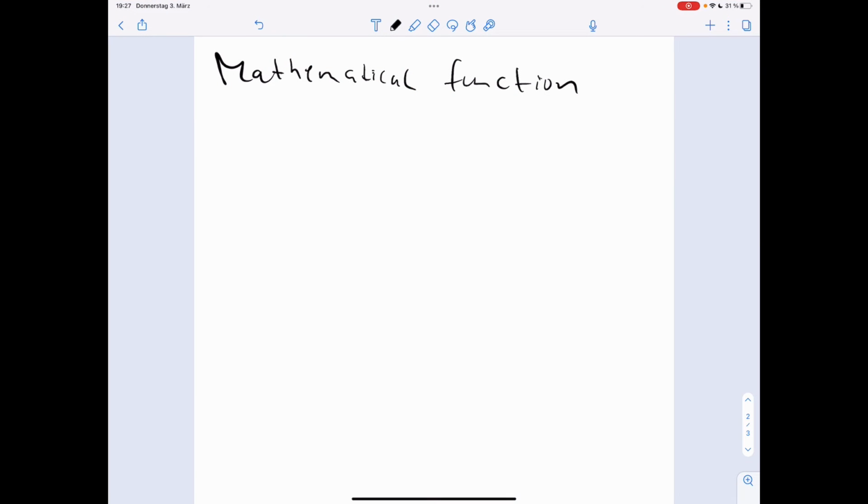Today we'll look at the mathematical function. To understand the mathematical function, you need the concept of the variable, and the concept of the variable is explained in the variable video, and the link for that I put in the description of this video. So let's look at the variable.